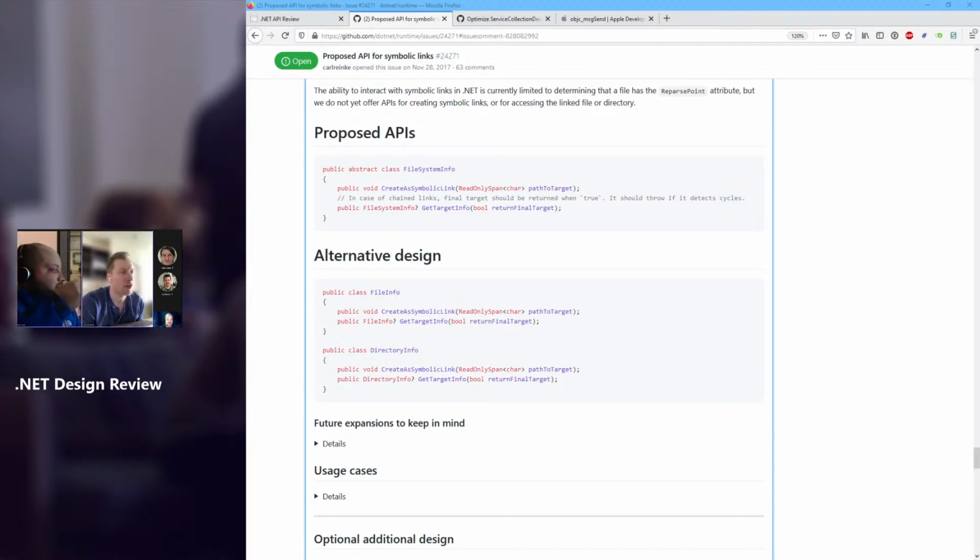Well, if you're enumerating and you check if the file is a symbolic link, then you can call get target info, and you know that you may get something valid. And since we're expected to return file system info, we check if it's a file or a directory, and then if it's a directory, we can go deeper into it if we were iterating recursively. I don't know if that makes sense.